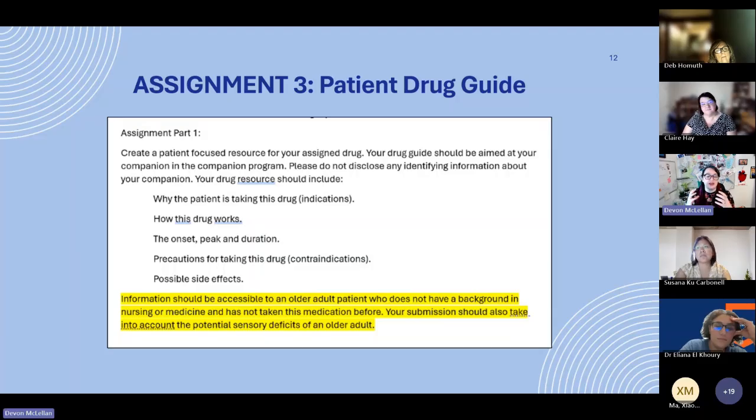The third assignment was to create another drug resource, but this time with the audience of a patient, specifically an older adult. And they were asked to take into account any sensory deficits that an older person might experience to accommodate for this.